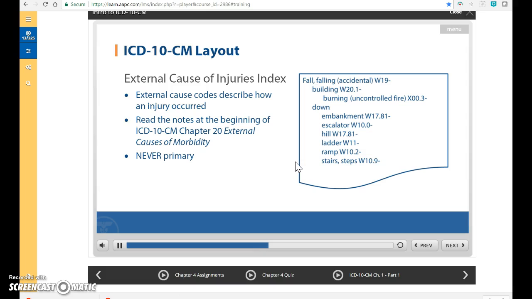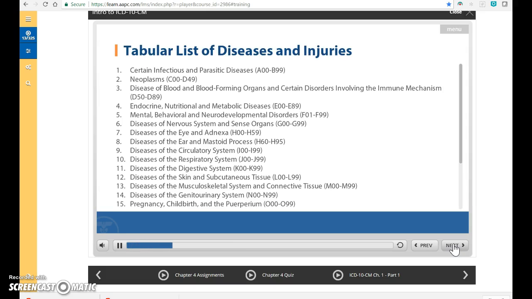The notes at the beginning of ICD-10-CM Chapter 20 in the tabular list define transport vehicles and explain the structure of the chapter. This will assist the coder in finding the correct external cause codes to report and will be discussed further in later chapters. External cause codes are never primary and always follow another code. The next section is the tabular list of diseases and injuries. There are 21 chapters of numeric codes that classify diseases and injuries, beginning with A00 and going all the way through Z99.